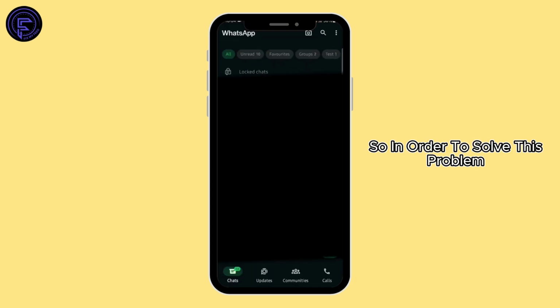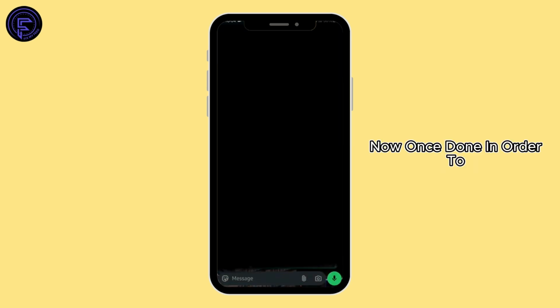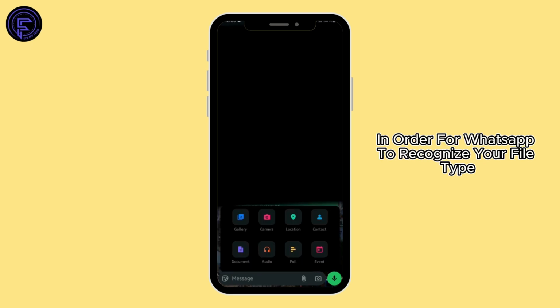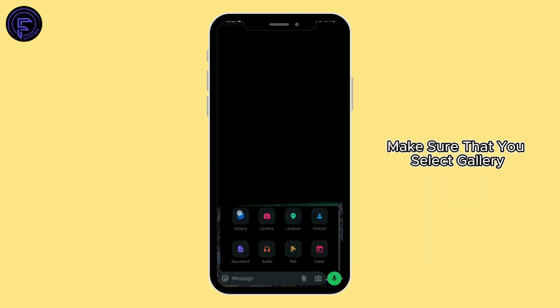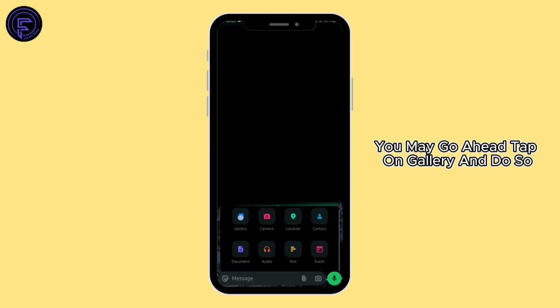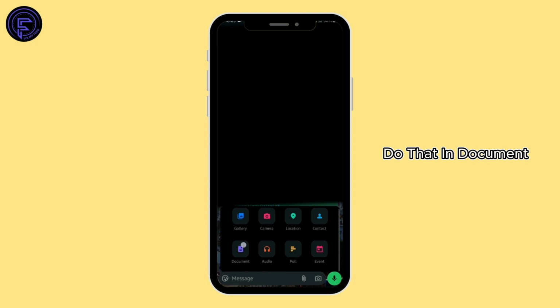Now, in order to solve this problem of unsupported file format, let's go ahead and open up any chat. Now, once done, in order to send a video or attachment, tap on this link icon just beside the camera icon. In order for WhatsApp to recognize your file type, make sure that you select Gallery for Gallery and Document for Documents. For instance, if you are sending videos or photos, you may go ahead, tap on Gallery and do so. If you are sending important files, do that in Document.